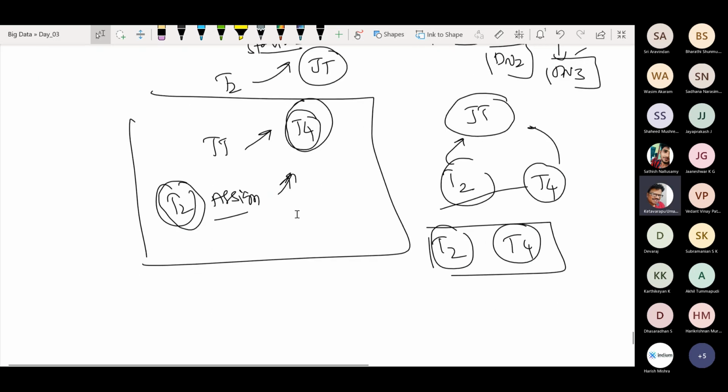Now, can you give some strategy how this particular job tracker needs to go? One hint I am giving, definitely job tracker is not happy keeping both T2 and T4. It has to take the decision of either I should continue with T2 or T4. Now, what is your analogy on that, guys? Just think according to the MapReduce aspects, and you give me the response, guys.